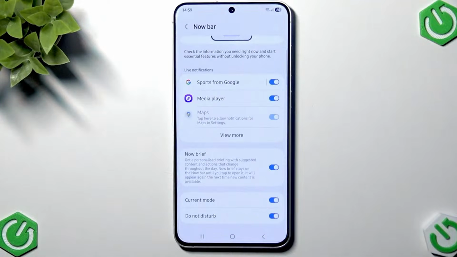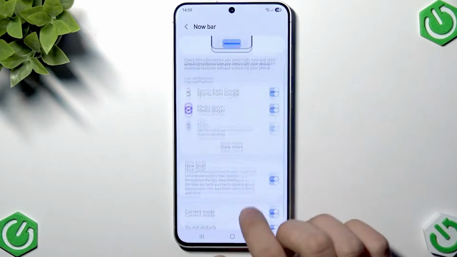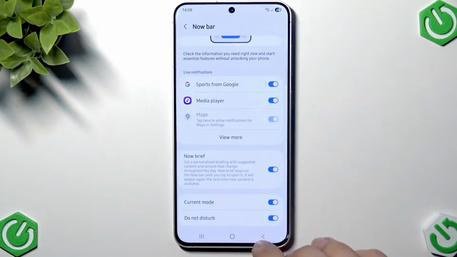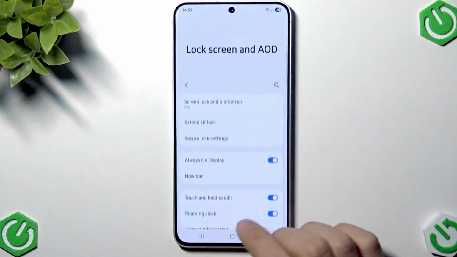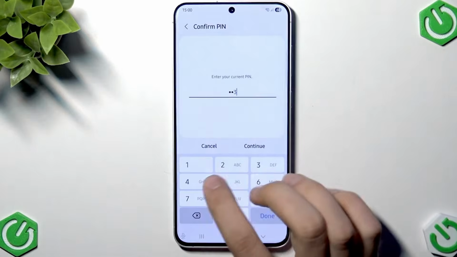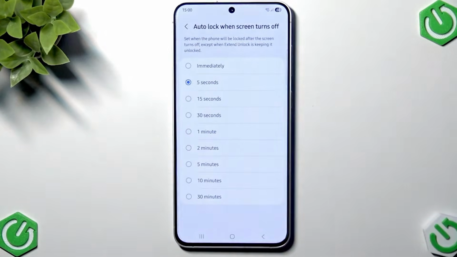Now Brief stays on the Now bar until you tap open. It will appear again the next time the content is available. We can disable that, enable that back again using just a simple tap. Apart from that, I can go back, and here we have the lock screen AOD back again. Here now we can tap the secure lock settings under our pin code and disable or enable this option, of course, just to see the Now Brief in the lock screen. I don't recommend to have this enabled.